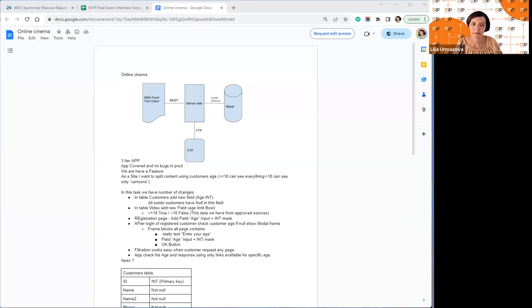Maybe not, I don't know. Let me send you the link. You can open it on your local computer and I will temporarily share this task on my screen. So this is the test design task.